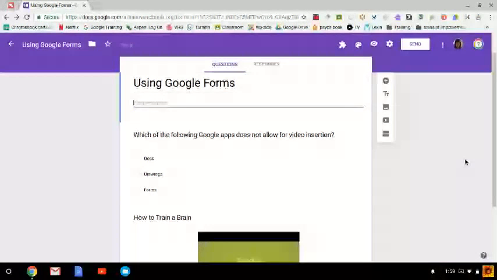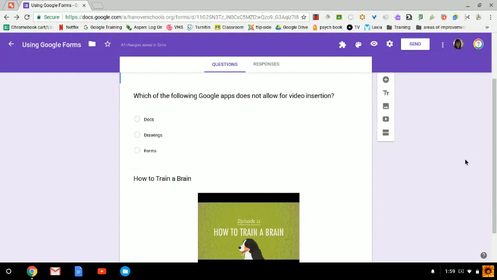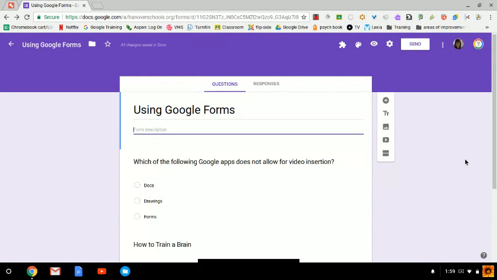So Forms allows you to do a lot of different things. And one of the things that we'll look at in one of the subsequent videos is how to get this information. Where does this info go once students respond? It actually goes and can be brought up in charts and graphs. It also gets populated into a spreadsheet.